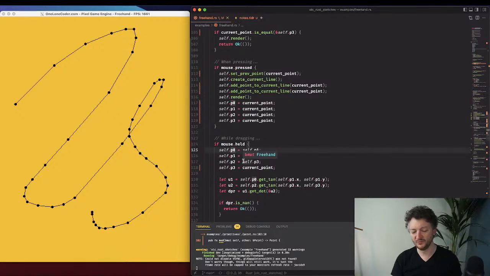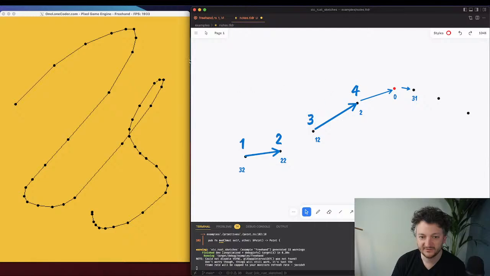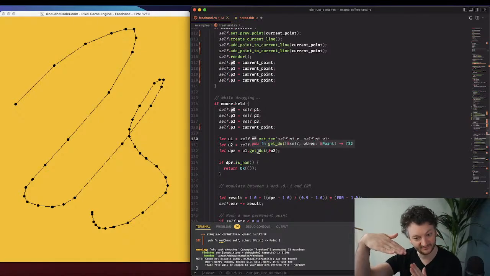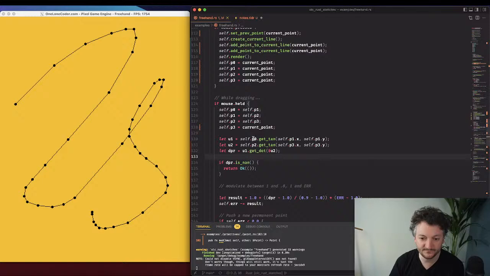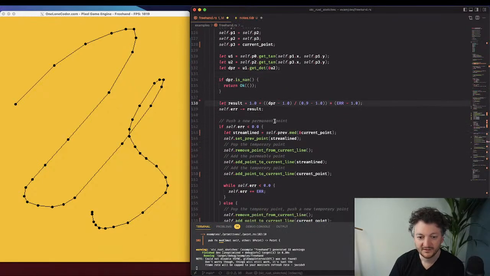So like shifts one over. And then again, we compare these directions between this segment and this segment. So we find the tangent from 0 to 1, and then from 2 to 3, and then we get the dot product of those two vectors.